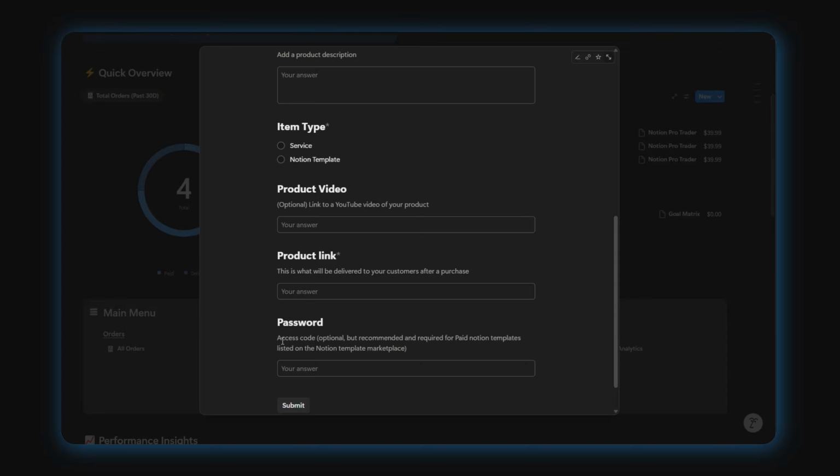And Marketplace will actually try to charge them again. So BlockCart includes a password field where you can put a 100% off coupon code that you create inside the Notion Marketplace. That way, when your customer gets redirected, they just enter the code and they aren't charged twice. This is really important if you sell Notion templates.